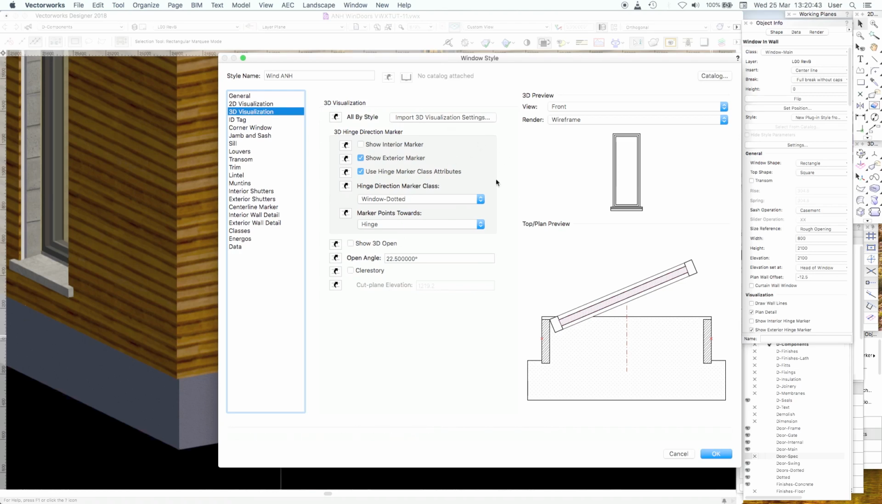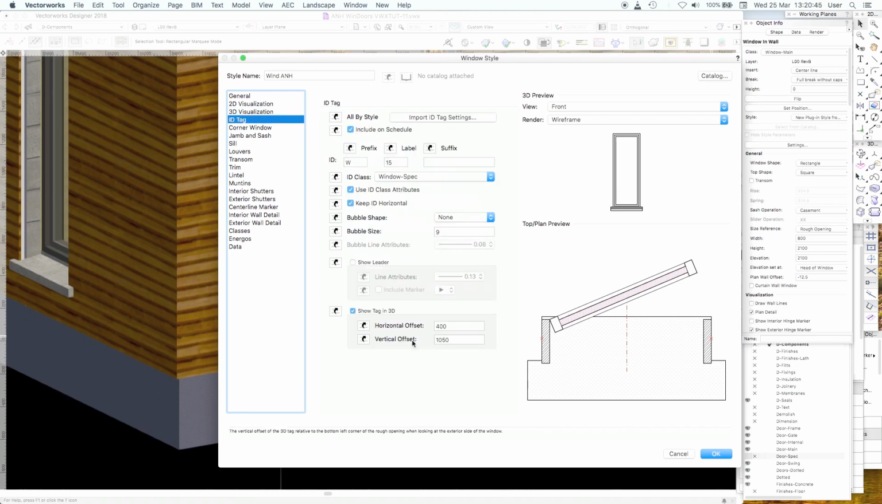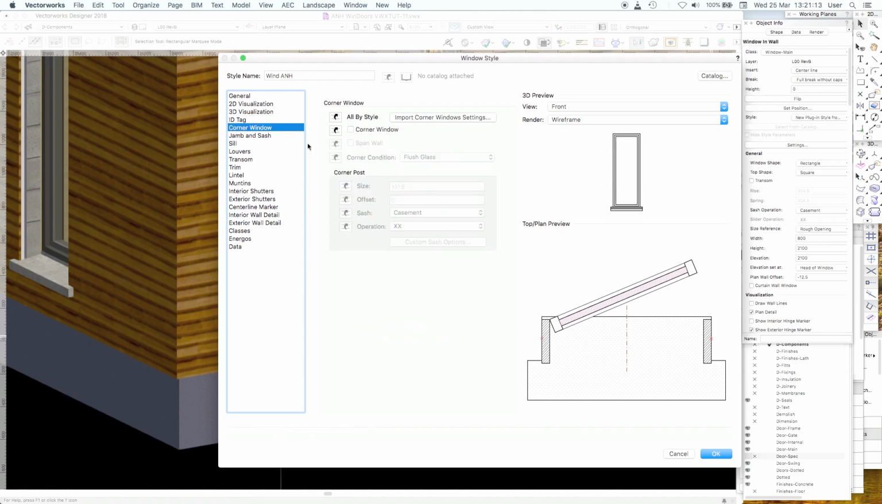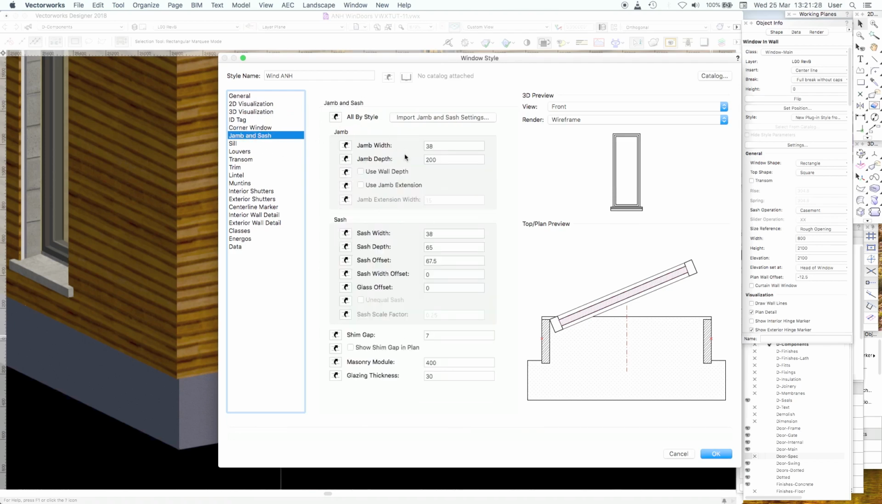Okay. The ID tag, now you'll need to be able to adjust its horizontal and vertical offset if you change the window size. Include on schedule, probably yes, if you want all the windows on the schedule. Corner window, unclick that because you might possibly want to make this style into a corner window. Okay, jam and sash, use all depth. I think everything here we want by style.